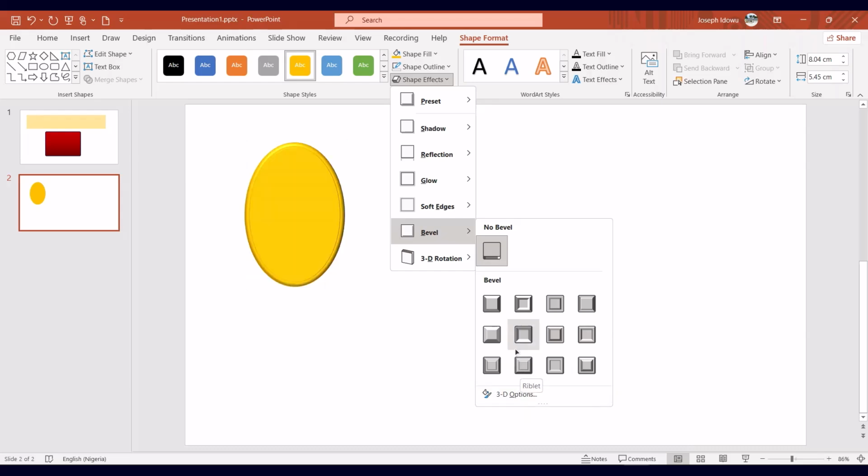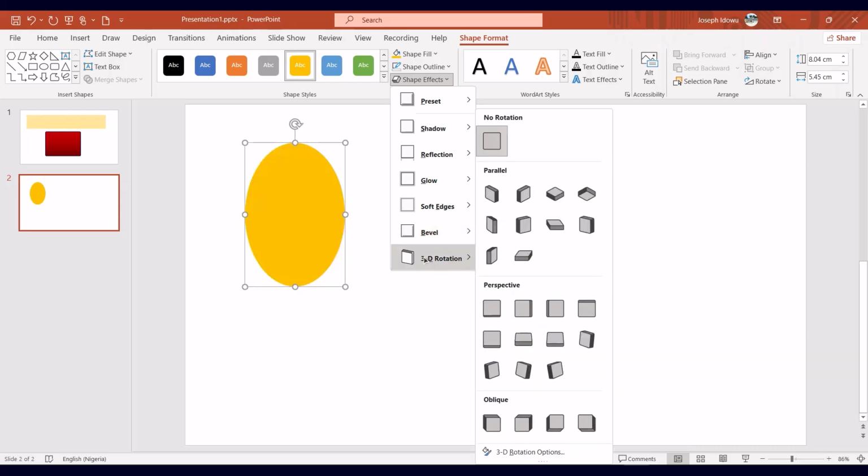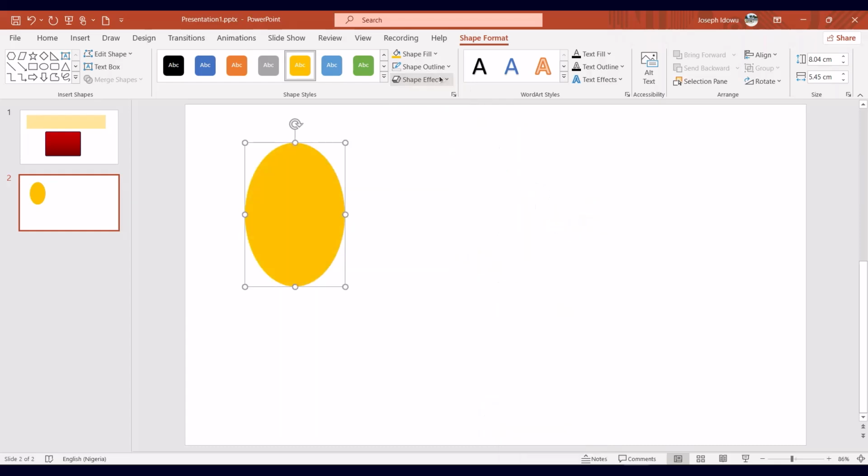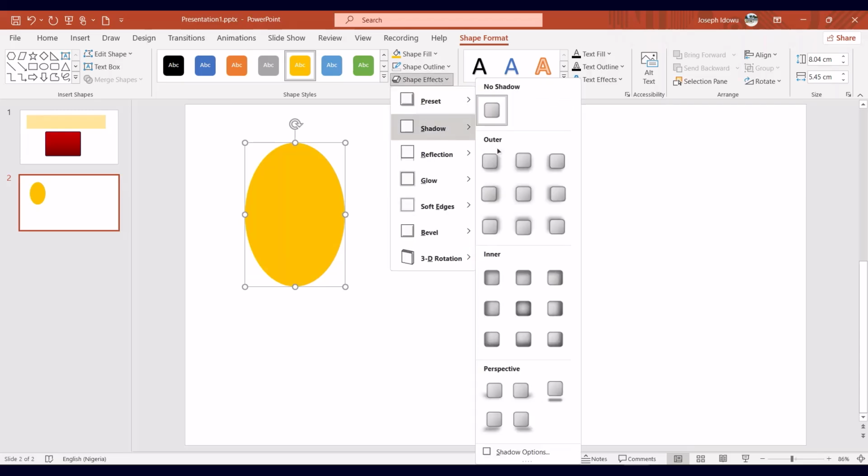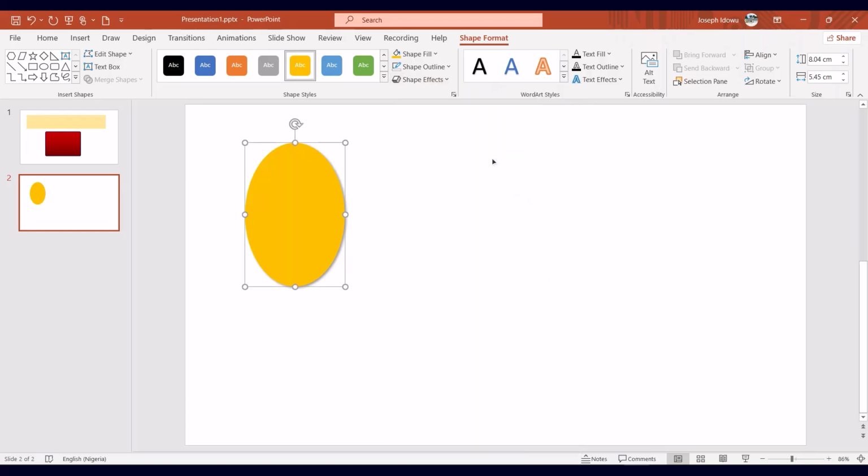Okay, so that's great. Then let's go to 3D rotation. You can see we have 3D rotation, we have no rotation, we have the parallel rotations, we have the perspective, and we have the oblique. If you hover your mouse on them, you can see on the fly what it looks like. I'm just showing you something that is possible here. This is an advanced topic, so we're not delving into this right now. So that's amazing, you've learned something. Okay, let's just apply shadow to this. So we apply the first shadow. Okay, great.